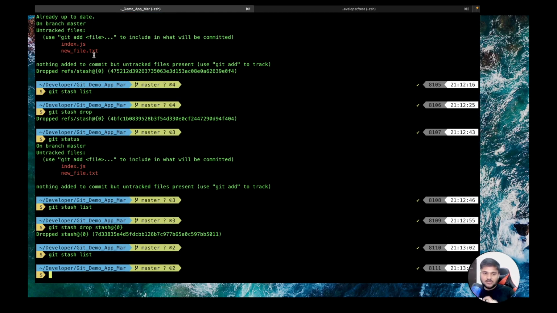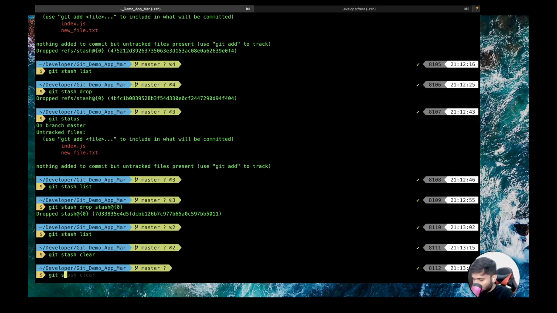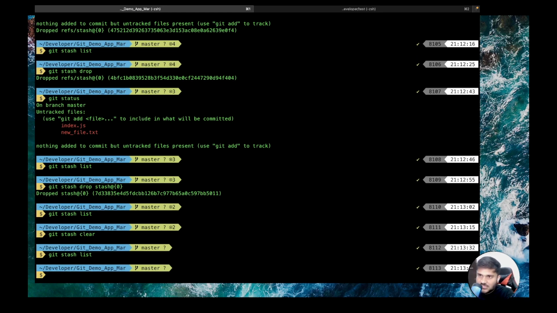So if you want to remove a particular stash and apply the changes also, you can do git stash pop. If you want to remove a particular stash and not apply the changes, you can do git stash drop. If you want to remove everything in the stash, you can do git stash clear. It's going to remove everything, I believe. If you do git stash list, there is nothing in the stashes. All of your changes are actually gone. So this is how you can do removals of the stash area that you have used inside Git.